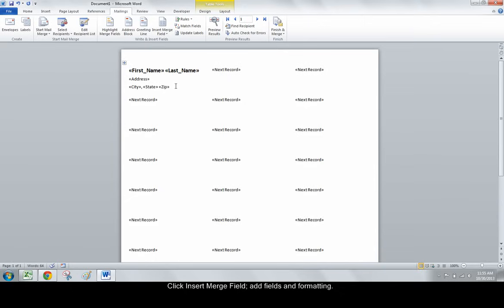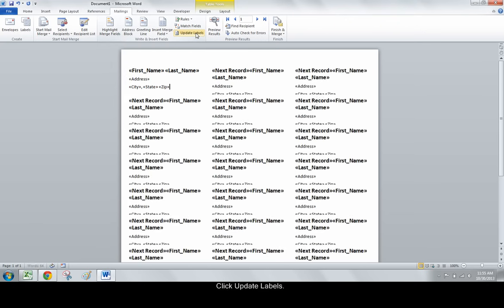To apply these merge fields and the formatting across the entire sheet, click Update Labels. The page may look a little messy, but it should be fine. Click Preview Results to make sure that the addresses in the spreadsheet were imported correctly.